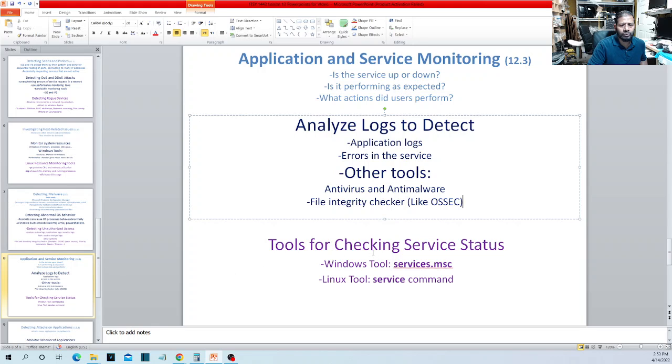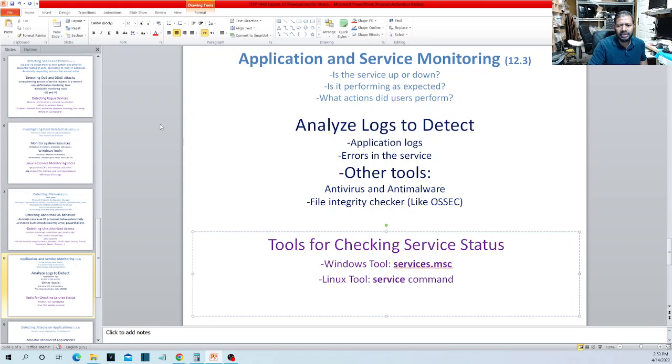Now we check them. Now, tools for checking service status. If you want to see all the services that are supposed to be running right now on my PC, what command do I type? I just have to type services.msc, and the services console is going to open up, and I will be seeing so many services. Some are up, some are down, some are manual, some are automatic. Some have stopped. It's going to show. Linux also has a service command.